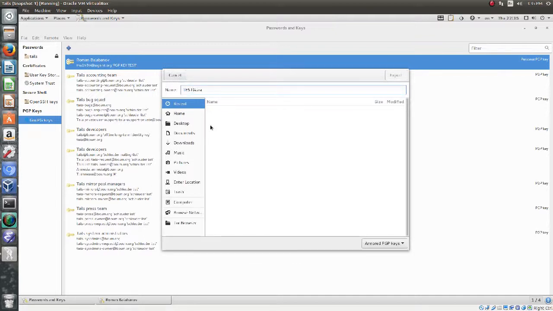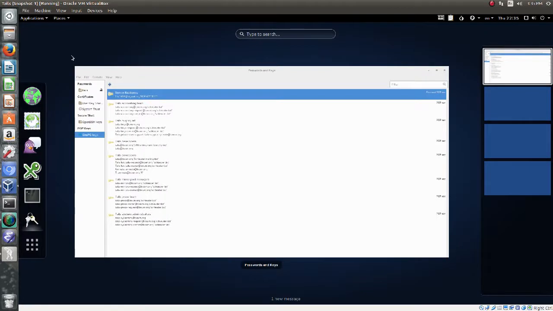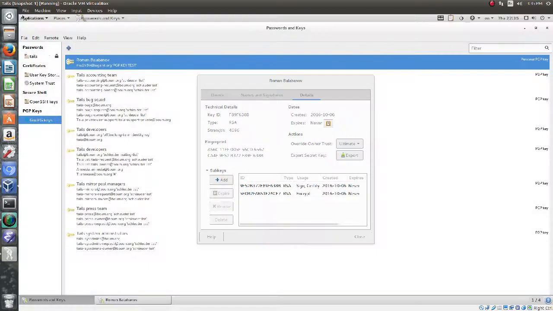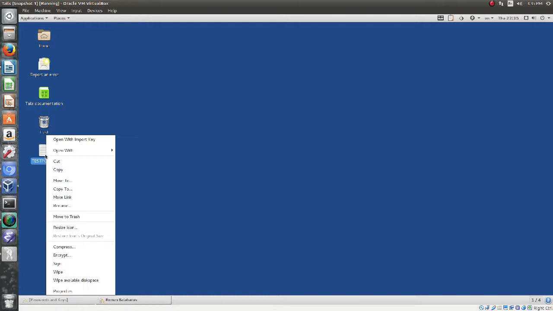Test PGP .asc. I'll save that on the desktop as an armored PGP key. Export, and that should show up immediately. There it is. Alright, double click to open the file, and see, this is what we want first: double click to import the key, and then you right click, hit open with, and choose gedit.